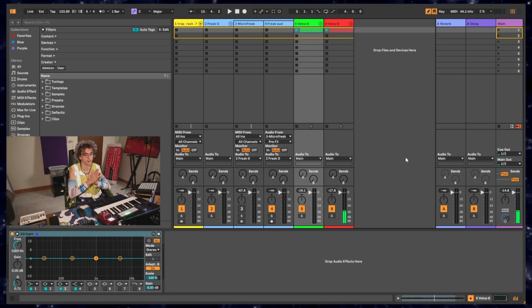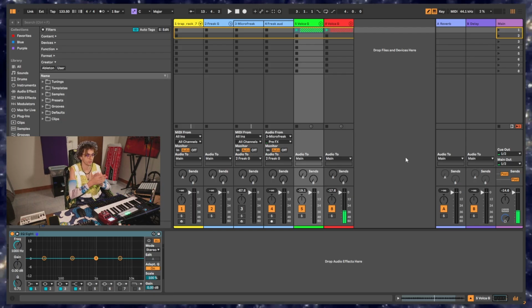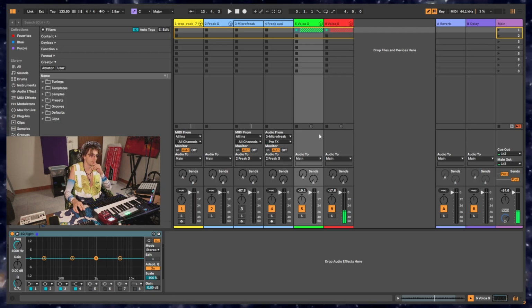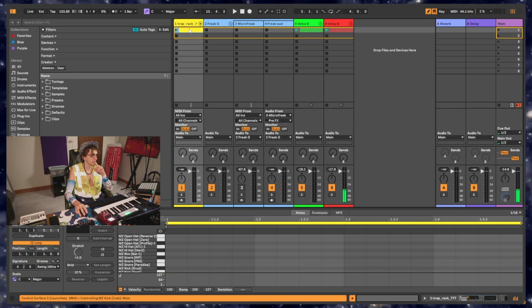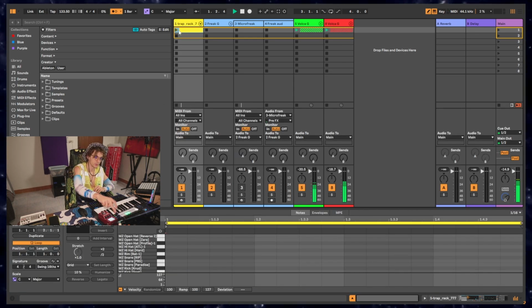We have now two layers with our melody, and we can add some drum patterns to them. For this I can use this drum rack, try to feel the metronome.